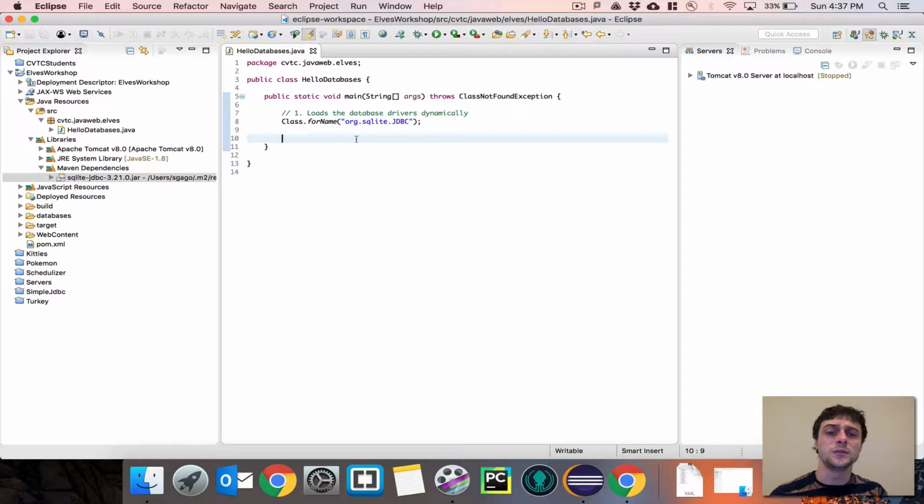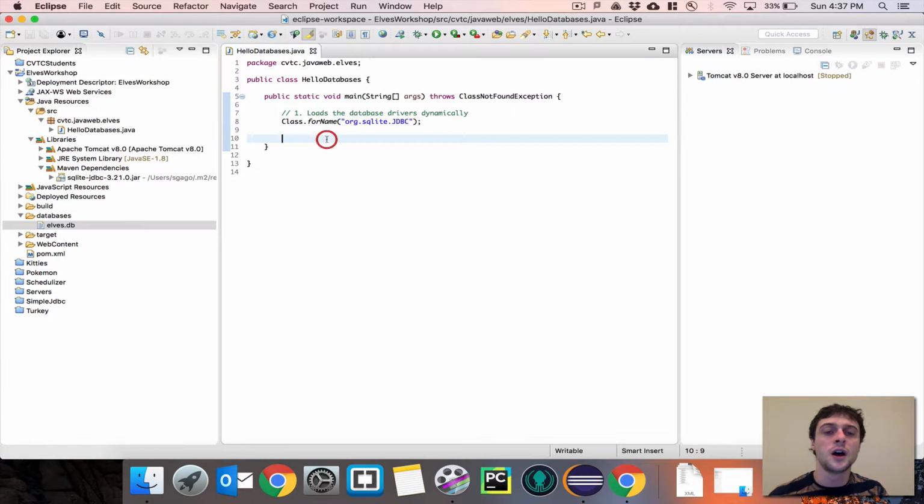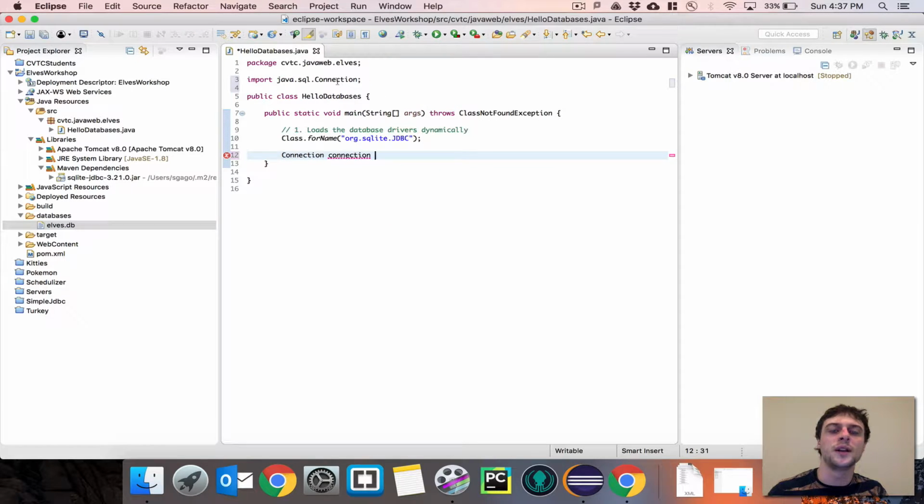Now we're going to actually connect to that database that we had created here in this databases folder. To do that, we're going to create a Connection object. I'm going to name it connection, and that's going to hold that database connection. I can see I'm getting a bit of a red error here. We're going to import the java.sql library, and I'm going to change this .Connection to a star, so I'm bringing in that entire library. I'm going to bring in everything.